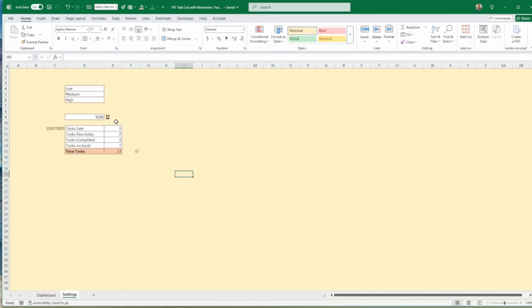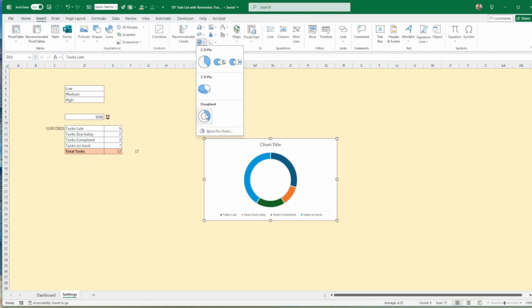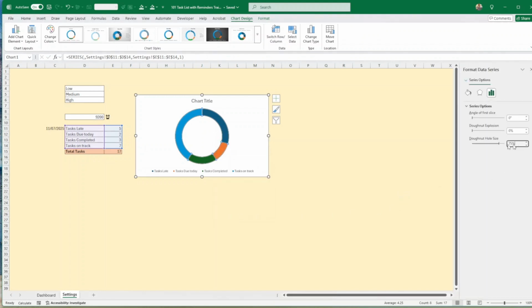We can do a very basic chart. So let me just select this. I'm just going to go under Insert, and I'm going to take a donut here. Click on the series. This is what I was looking for, format data series. And I changed the hole size here, so just usually around 50%, a bit fatter.